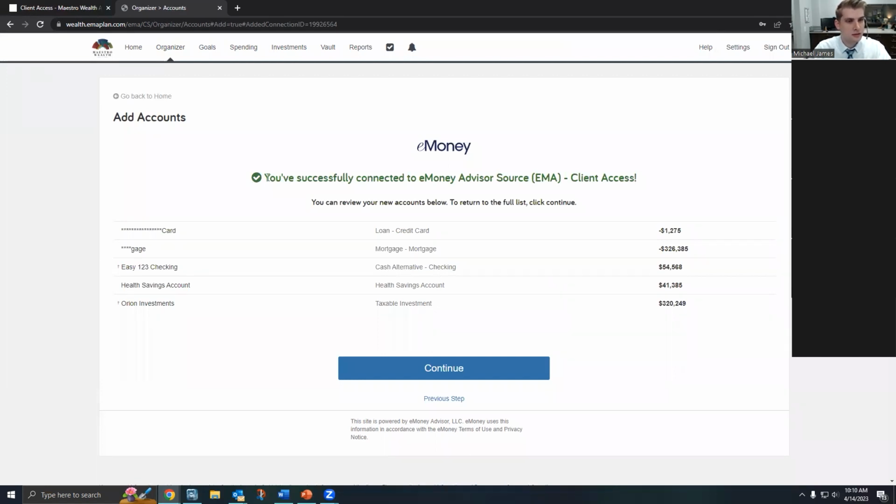And here we can see, hey, it found all my stuff, all the amounts. We successfully connected it. And from here, you can see that we have a credit card, mortgage, checking account, health savings account, and a taxable investment. Fantastic. We're going to go and hit continue.